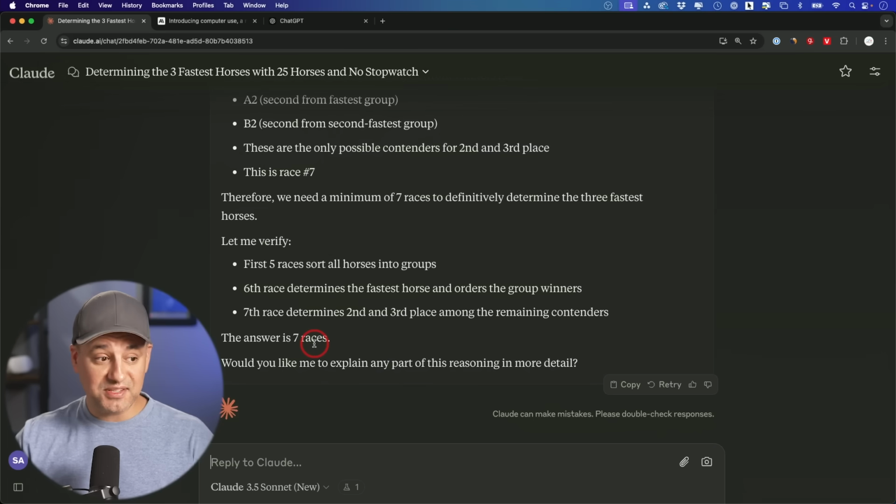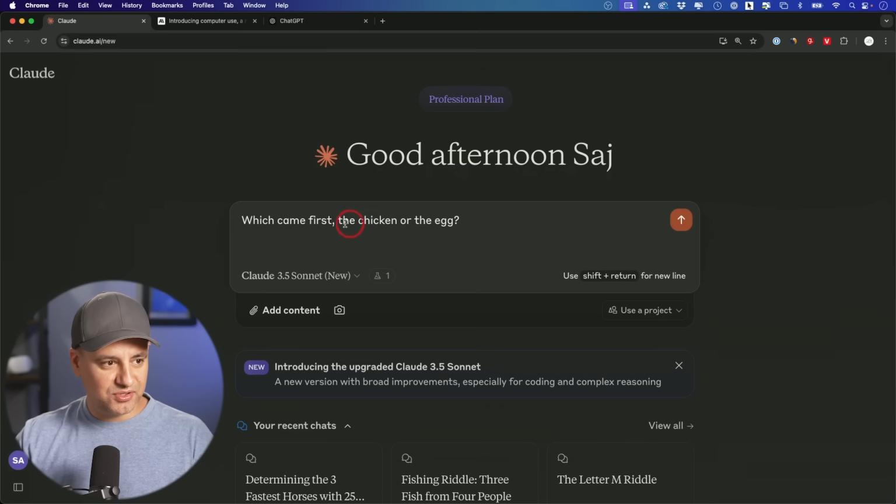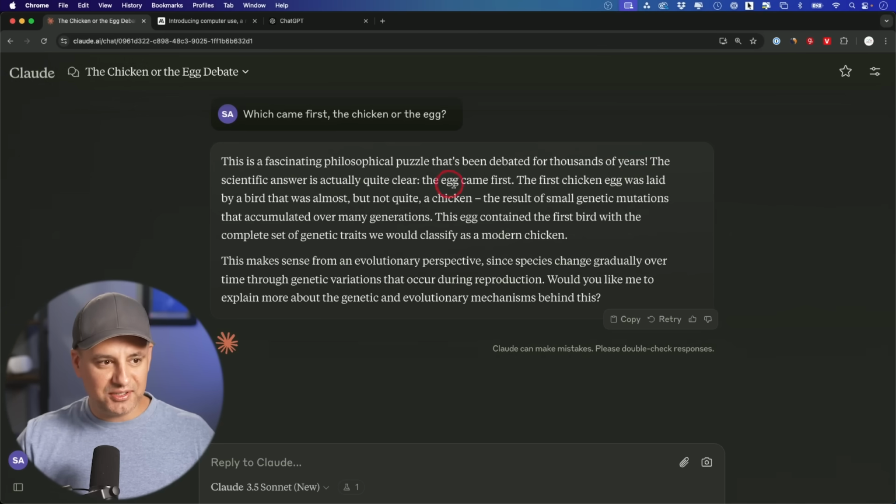All right, but that's impressive. It got that one right too. I want to see if it knows how to count words, so I'm just going to give it one more riddle. What came first, chicken or the egg? Now, the scientific answer is actually quite clear. The egg came first. The first chicken egg was laid by a bird that was almost but not quite a chicken. Good answer. Now let's see how many words are in this response.